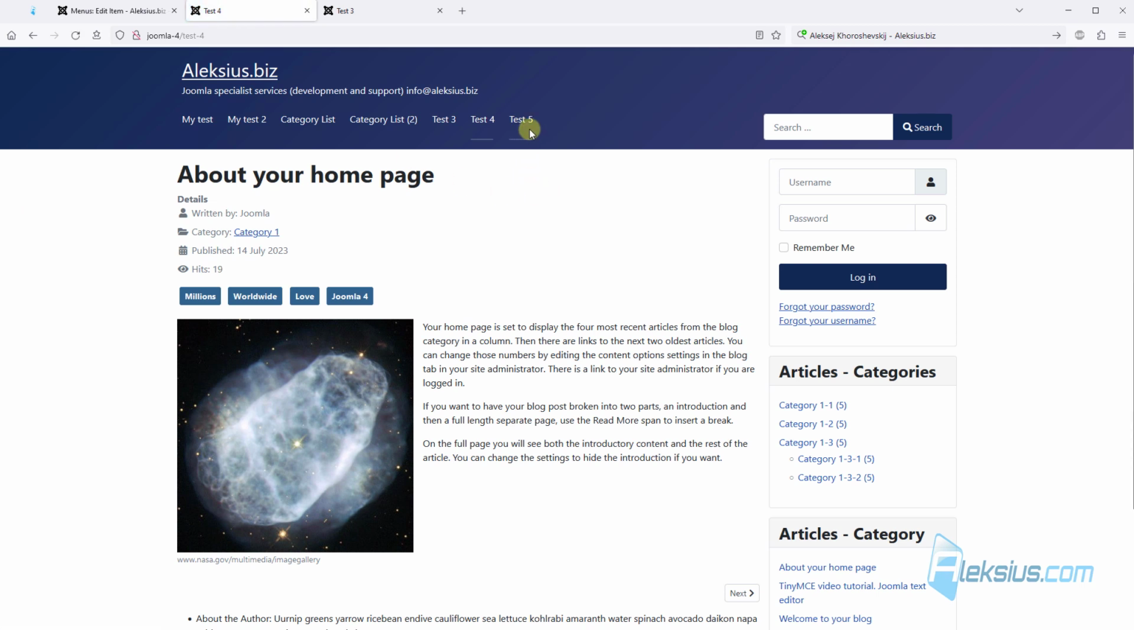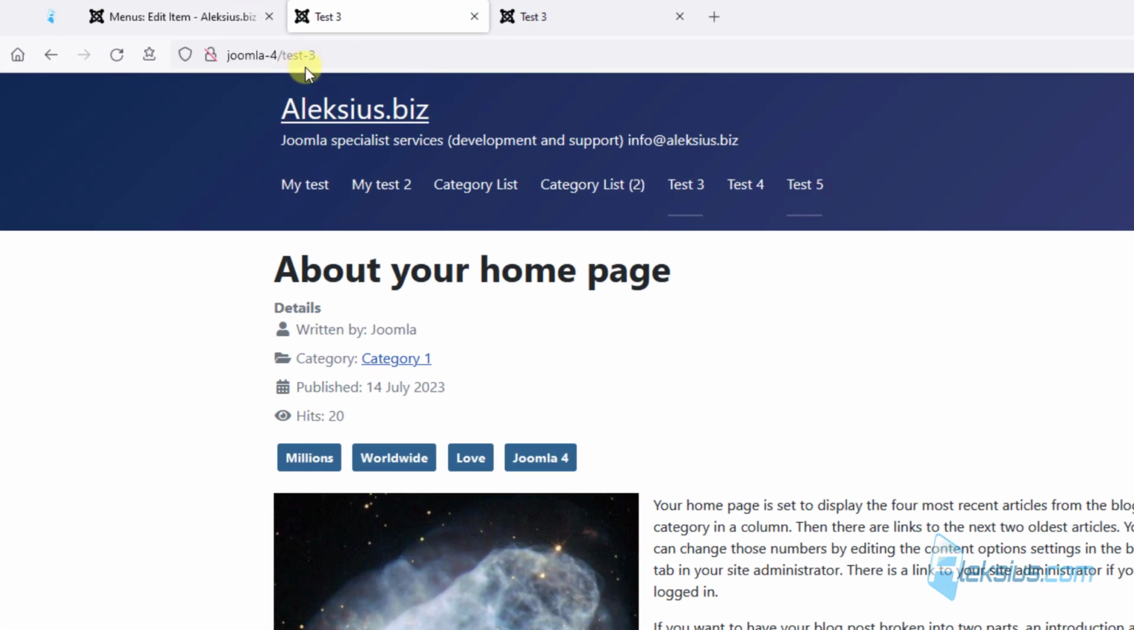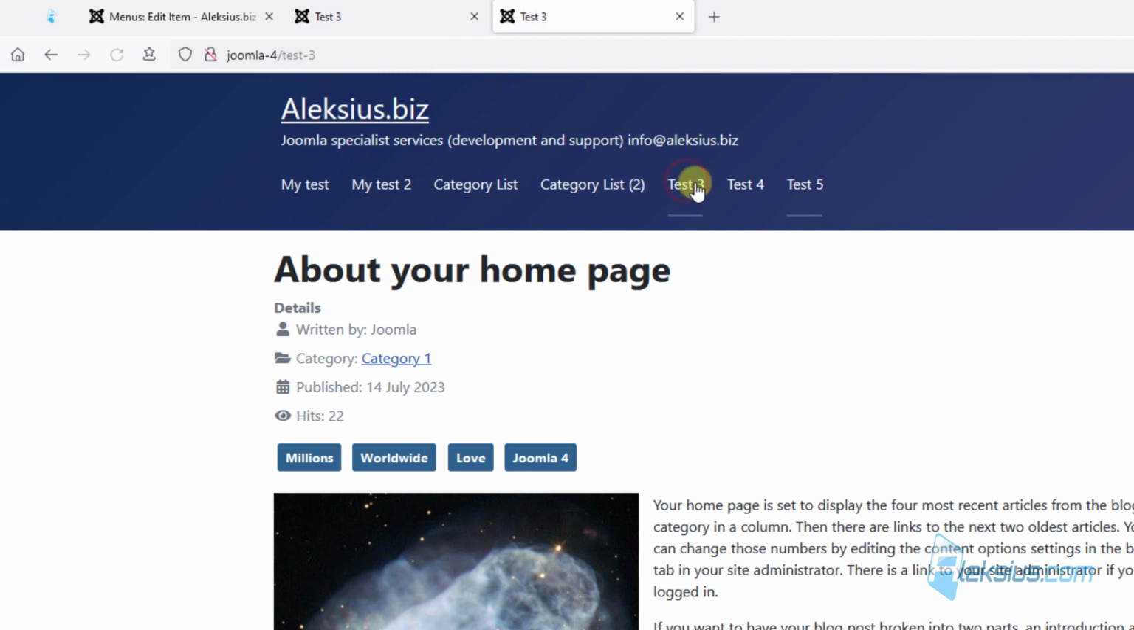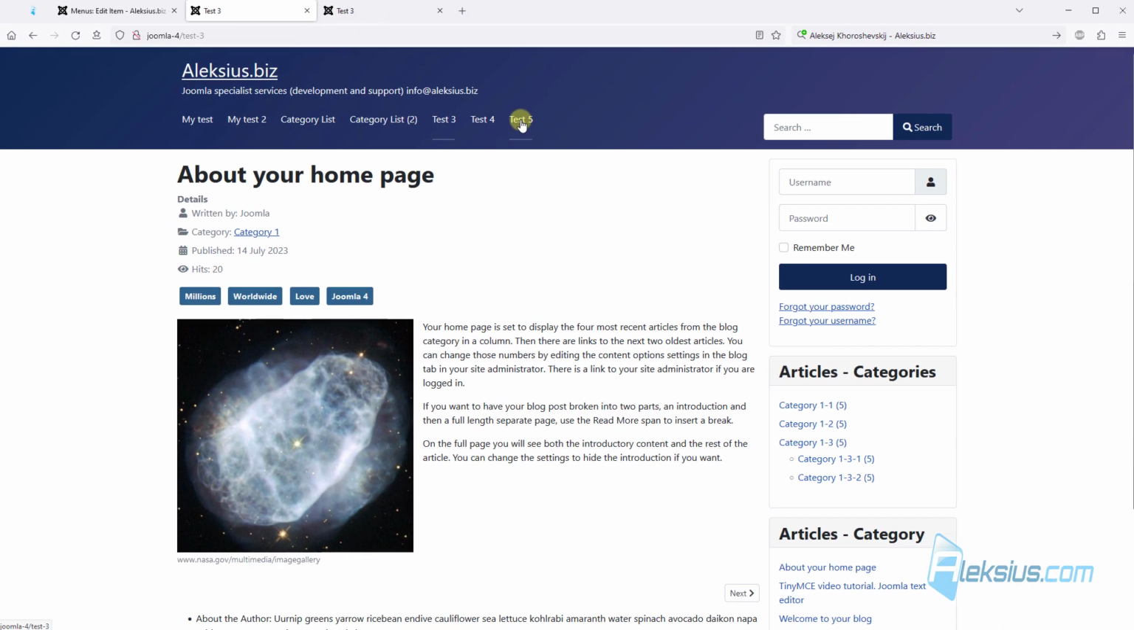Update the page, but when we click here, we can see the test3 alias. So for this menu item test3, and for this menu item test5, we have the same page with different menu items, but with the same alias. So if you want to create a copy of a menu item, use the menu item alias menu type.